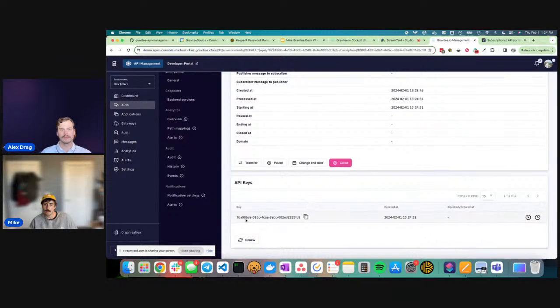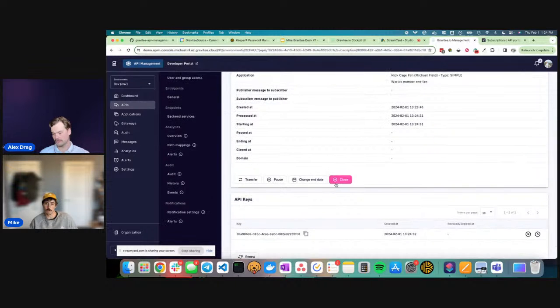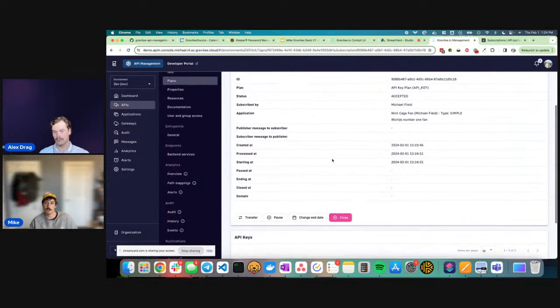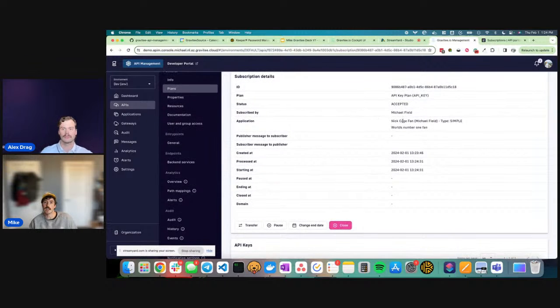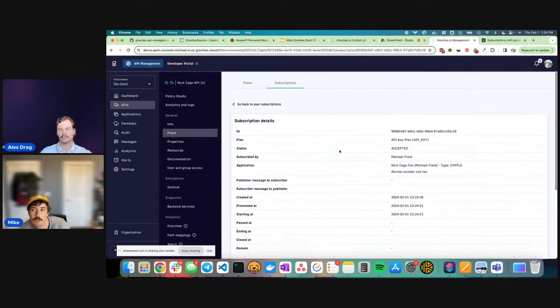And again, we can see it has generated a key for us. You can revoke this key. You can add an expiration date. You can always renew that key, and you have total control to close the subscription for this particular application. Again, a subscription is a pair between a single application and a single plan. And so that gives you a lot of granularity as far as control goes.